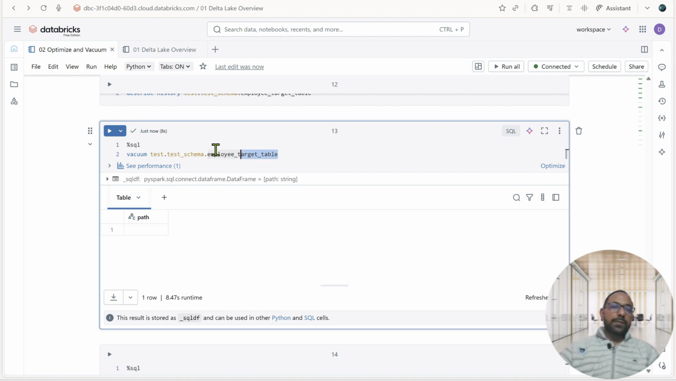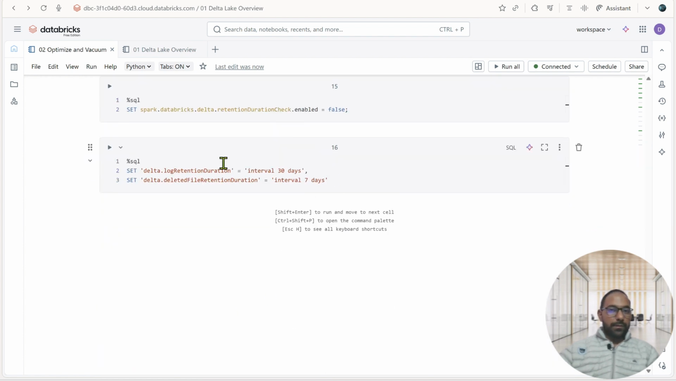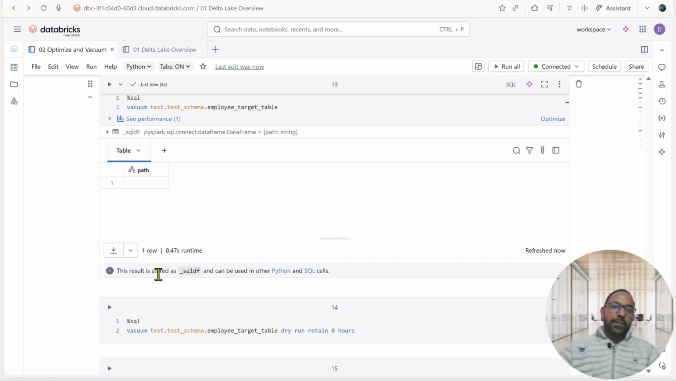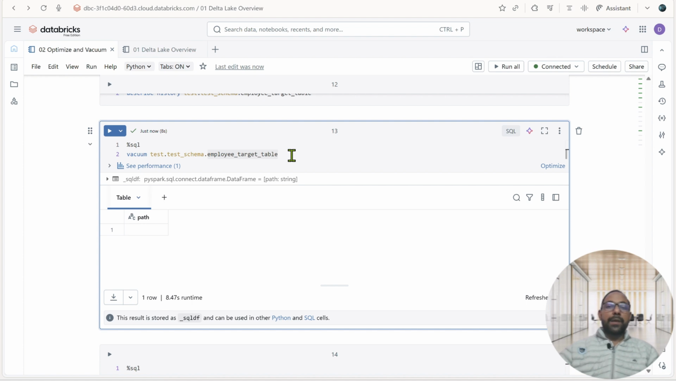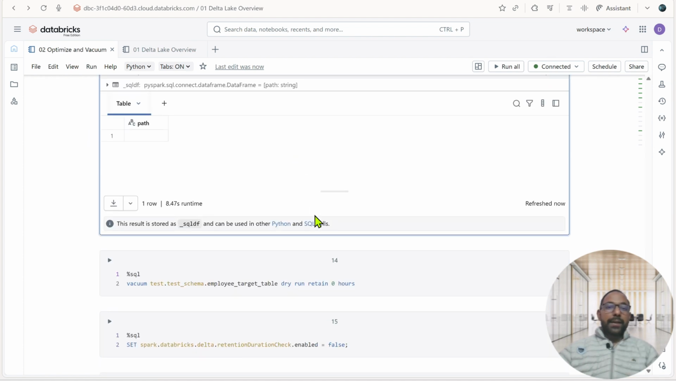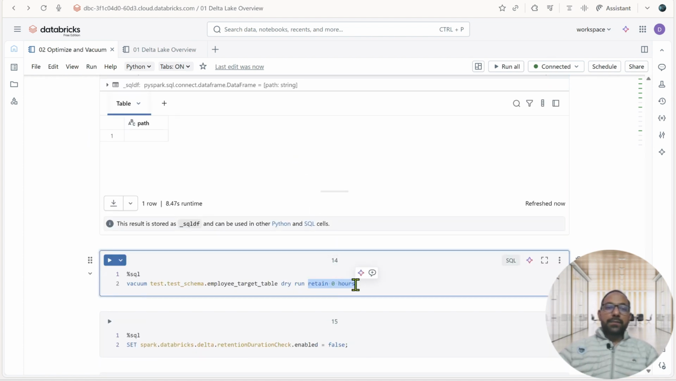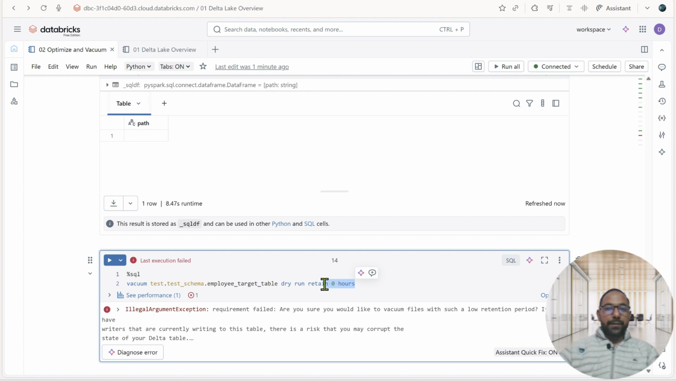So now the vacuum operation is complete, and again due to that bug, it is not exactly showing what it has done, but it has cleaned up all the things which are older than this duration. And there can be scenarios where we may want to clean up everything which is older than the latest version. That is where we get another option, which is retain 0 hours. So if I run this, whatever is older than that latest time is what it will mark as deleted.